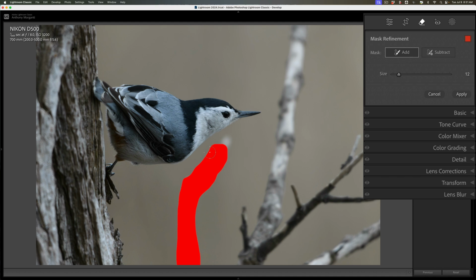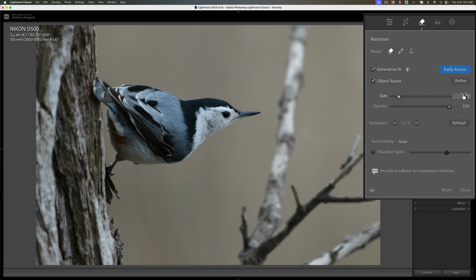Now, after you draw it the first time, you'll get the mask refinement panel, and I want to add to it. You can see it missed the tip of the branch right here. And we're going to click apply. Now, those of you not familiar with this new remove tool that uses generative AI, it's actually sending the image up to Adobe, and Adobe's computers are doing the removal, and you can see that it did a very nice job. You have 3 versions of it or variations of it right here. You can click the right arrow key to see different variations, and they're all pretty much identical.